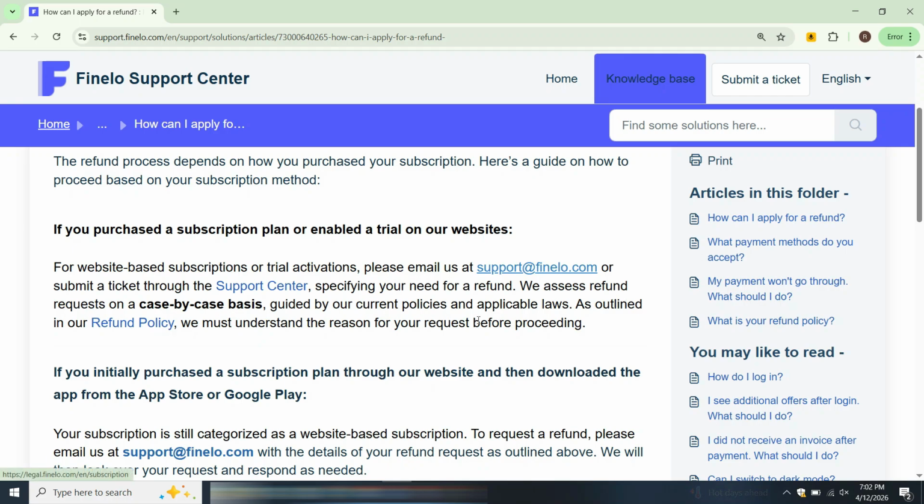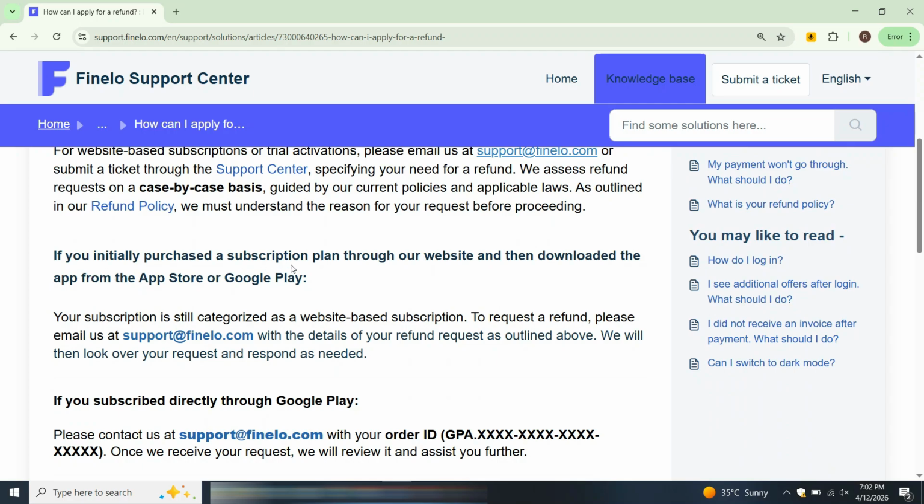Now, if you first subscribed on the website and later downloaded the app, don't worry, your subscription is still considered website based. So, you'll follow the same process by emailing support with your details.